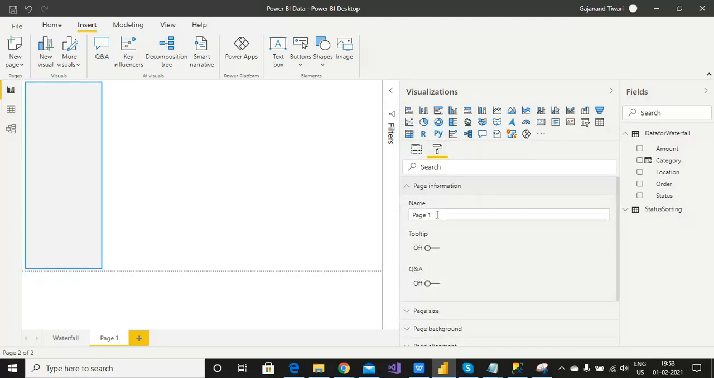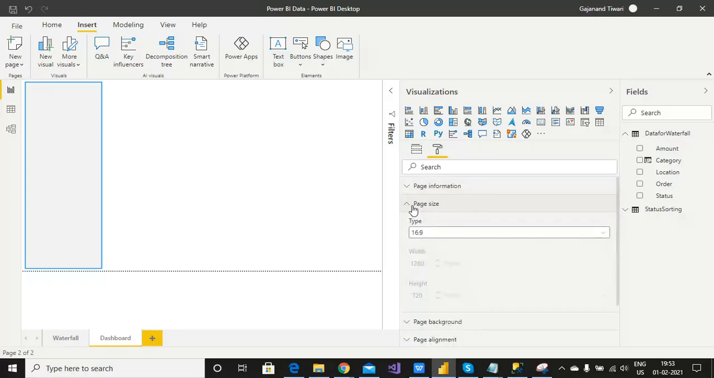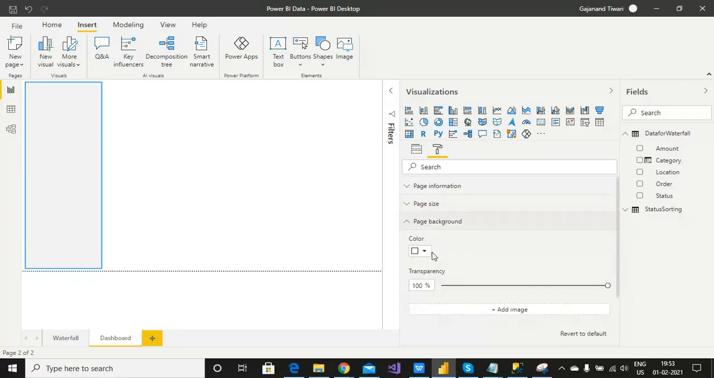Under page information, you can give the page name, bring in the dashboard name, use the tooltip, or use Q&A, yes you can. Page size, you can change; by default it is set, but you can also change it if you need. Later we can customize this also.